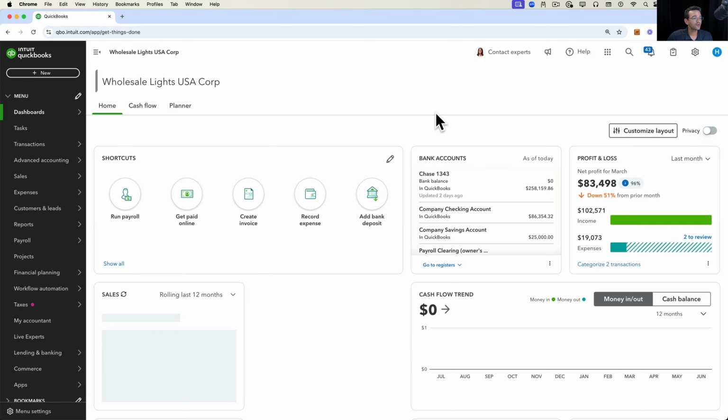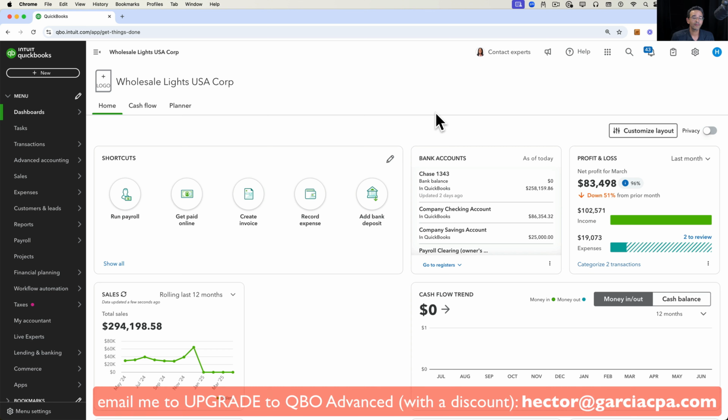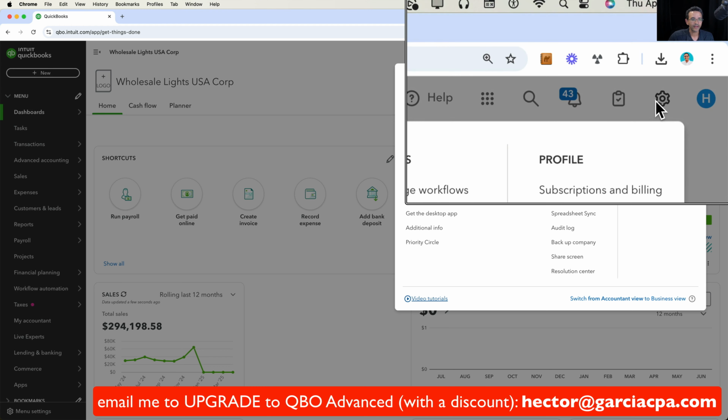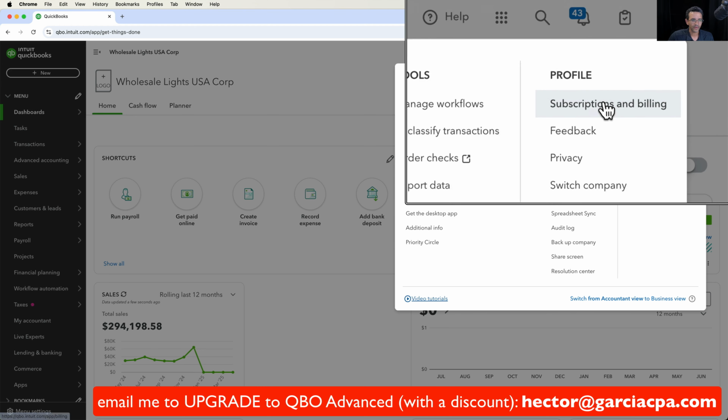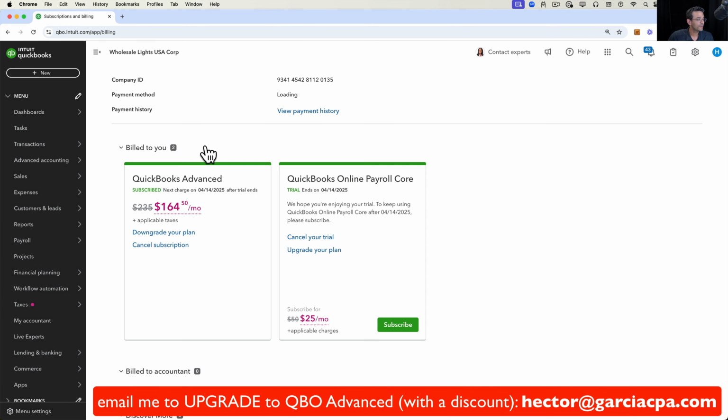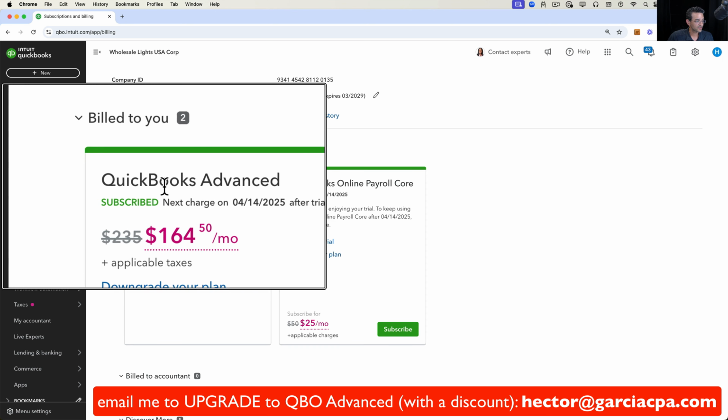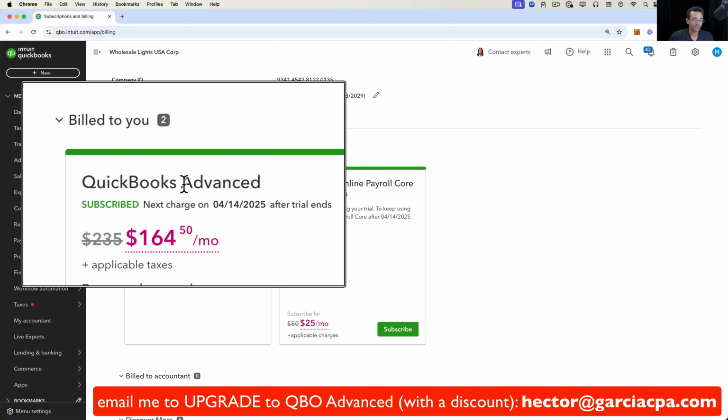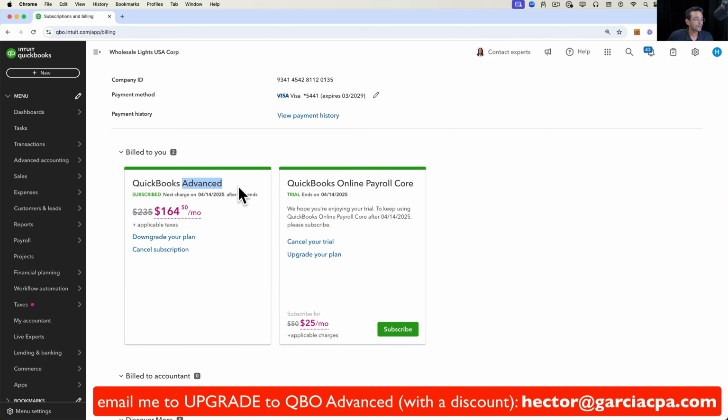Now, we're going to use a tool called Spreadsheet Sync. This tool is only available in the advanced version of QuickBooks Online. If you don't know what version of QuickBooks Online you have, click on the gear menu, then go down to subscriptions and billing, and then you'll be able to know based on what it says right under it what version you have. So you might be on Simple Start, Essentials, Plus, or Advanced. You can only be Advanced, which is the most expensive version of QuickBooks, in order to use this tool.